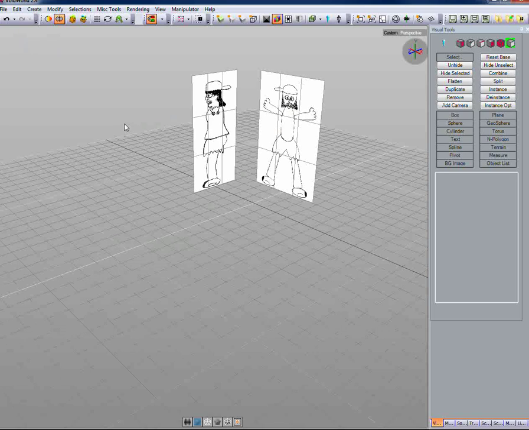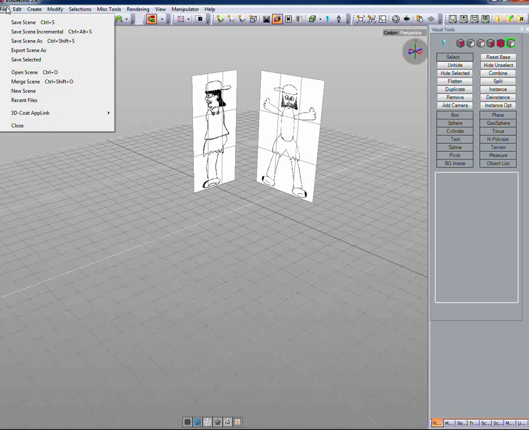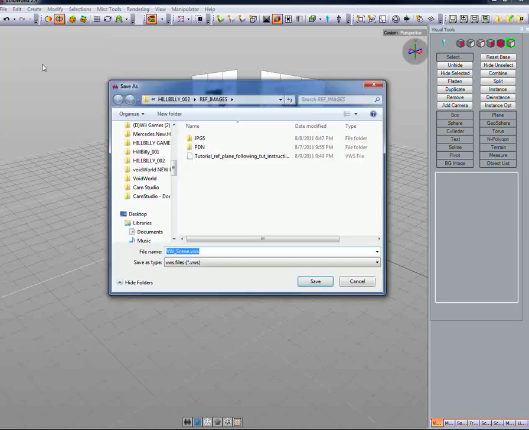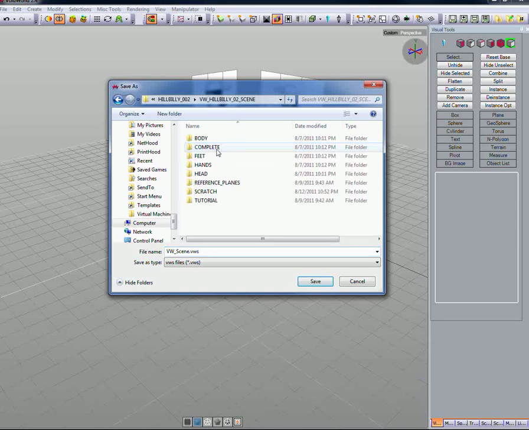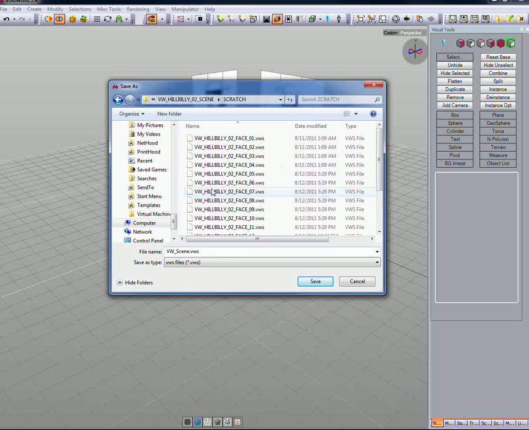So we'll go to File, and where it says Save Scene As, we're going to click that, and I'm going to find the folder wherever you want to save it. You can name it Tutorial or whatever. I'm already in the folder for the second hillbilly character we created, and I'm going to go to where it says Scratch. The name I'm going to call this is Hillbilly 02 Start 01. Actually, I'm going to change that. We're going to call this VW Reference Plane Start.